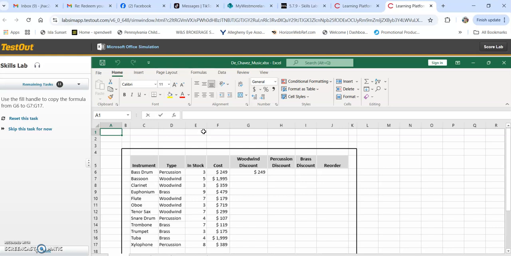So for this one, it's saying use the fill handle to copy the formula from G6. So we're going to select G6 here, and we're going to copy that by clicking that little corner there and dragging it down to G17.